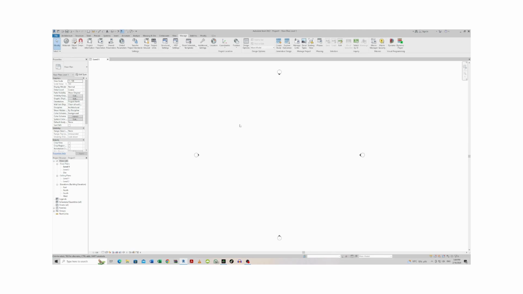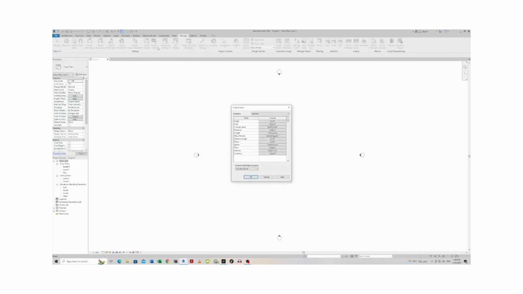Today, I will be explaining how to customize the project units in Revit. First, go to the Manage button. Then go to the Units icon and click. Here you can customize all the units you will be using in your current project.